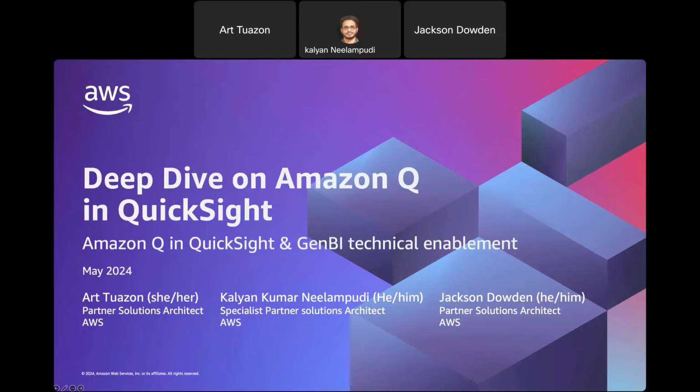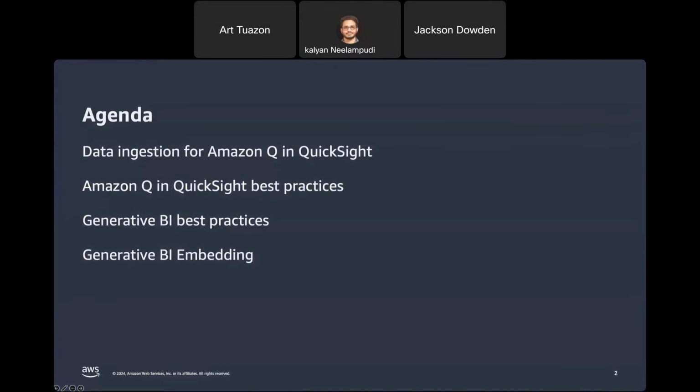Perfect. Thank you, Jackson. We have a packed agenda today and a few demos that we prepared. Quick overview of what today's going to look like: data ingestion for Amazon Q and QuickSight, as well as some Amazon Q and QuickSight best practices, Generative BI best practices, and then Generative BI embedding that Jackson will go through. And as always, feel free to ask any questions. The whole team is here to provide some support.